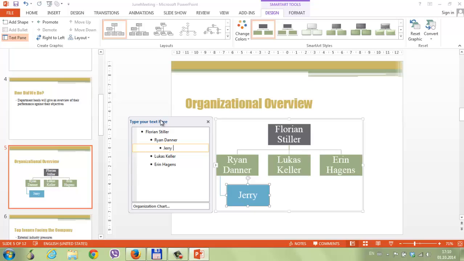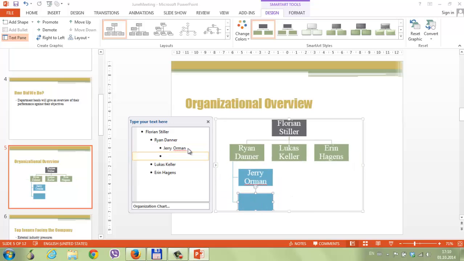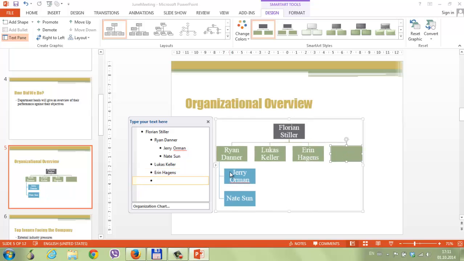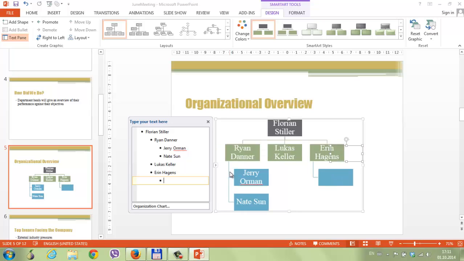Jerry Orman is our third level bullet point, and press enter to keep it on the same level, and enter Nate Sun. Then click to the right of Aaron Hagens and press enter to add a new shape at the same level, but to lower it we need Tab, so press Tab and then you can follow.